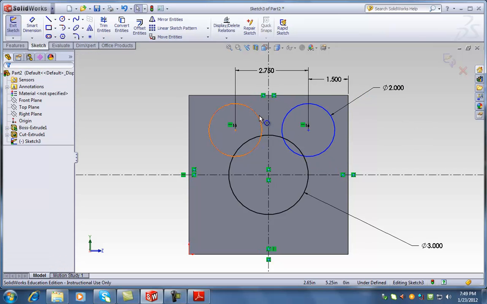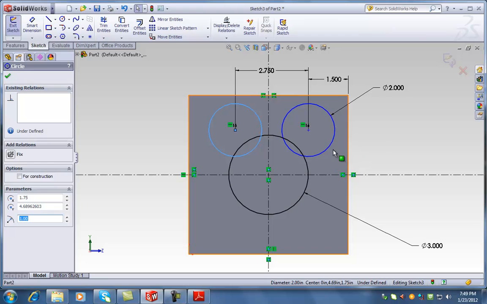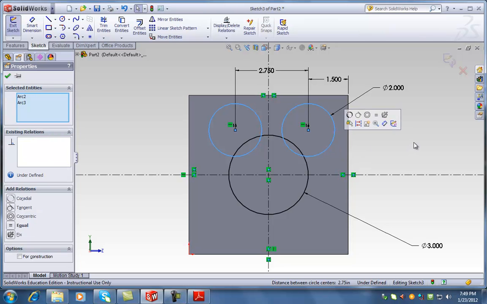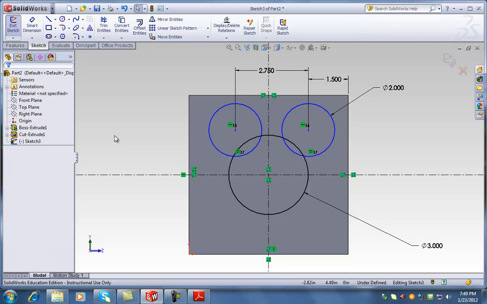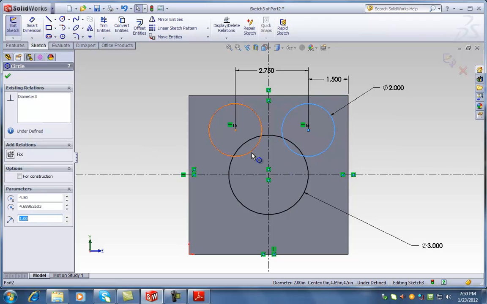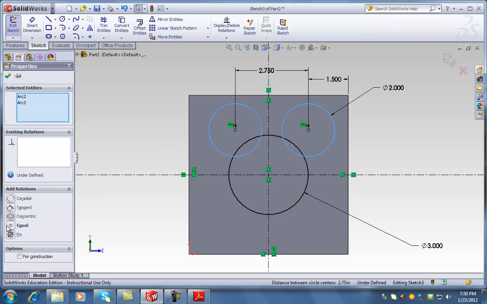Okay, so we're going to click on the circumference of this circle, hold down the control key, click on the circumference of that circle, and make sure that they're equal. So we're going to click on the 2 circumferences. Click on the first one, hold down the control key, click on the second one, and on the side here we're going to add a relation and we're going to call it equal.